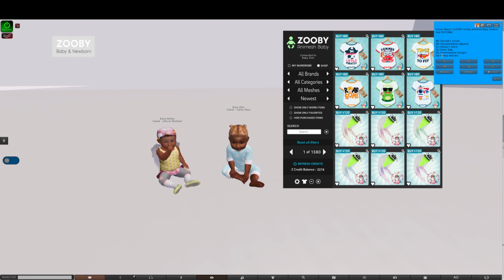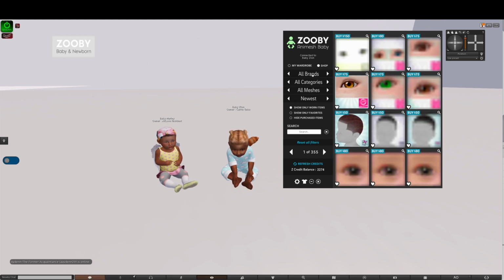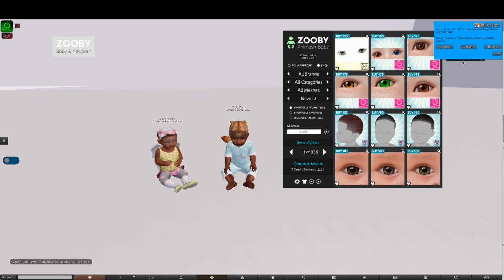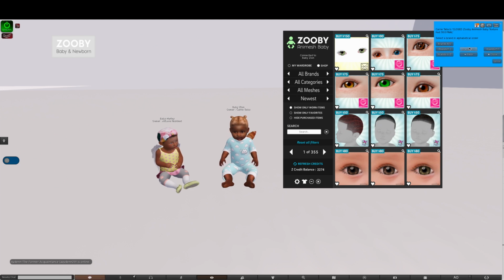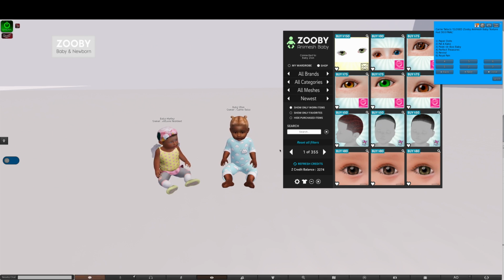So I can go into any of these creators and select meshes or textures that they made. For example, I can go into show only worn items. I can go into all brands again. I can select alphabet. And the list is not as long because it's only displaying textures for the meshes that my baby is wearing.